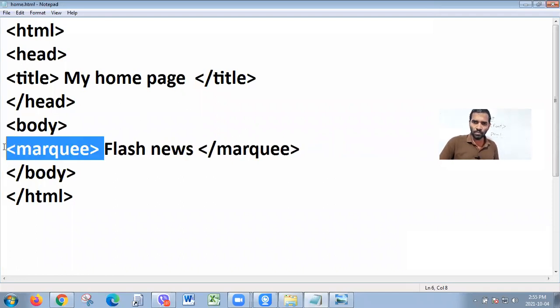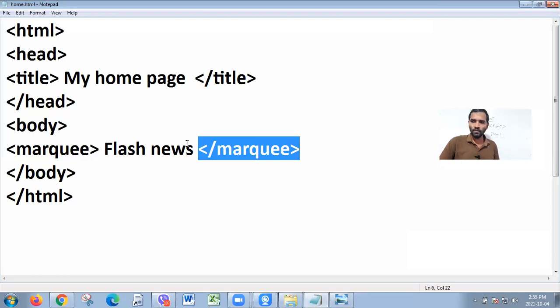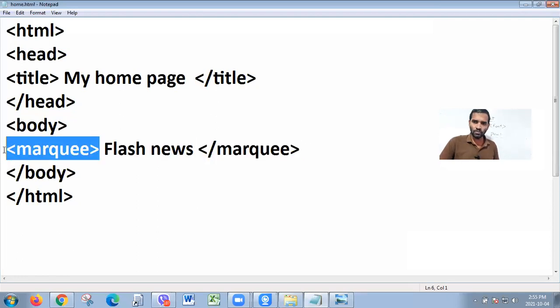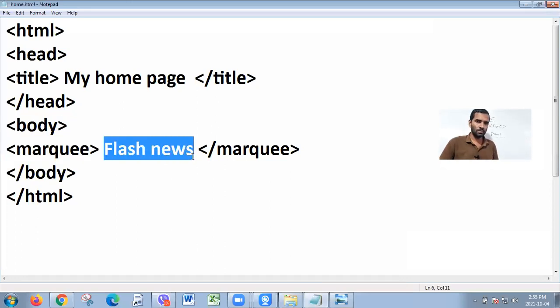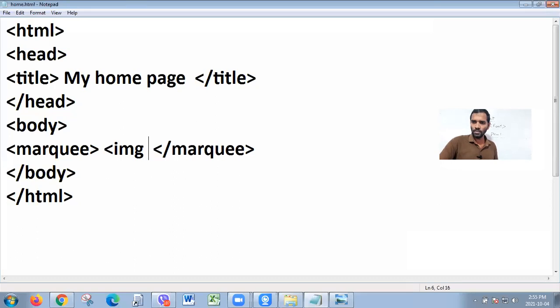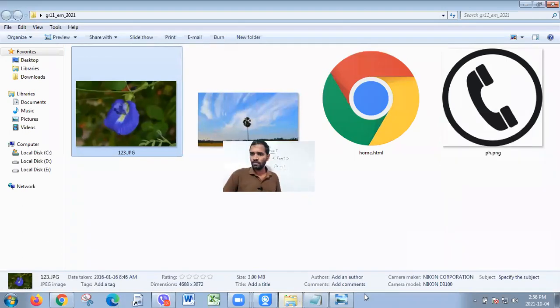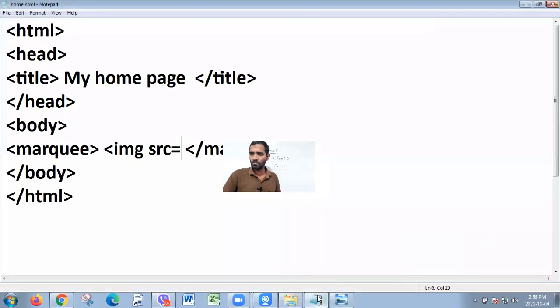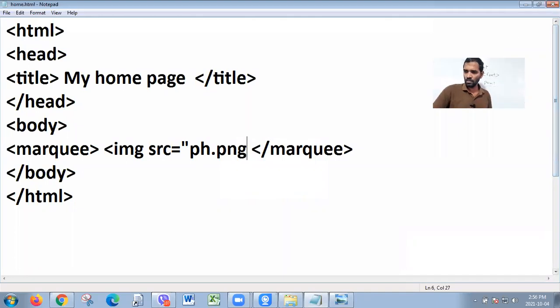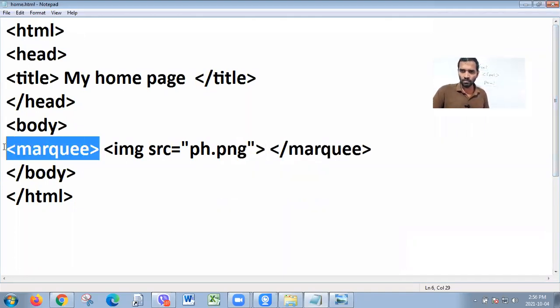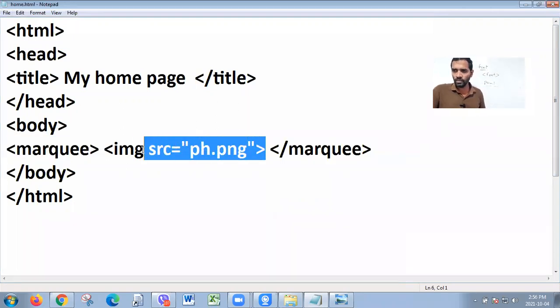right? So in between these two marquee tags, you have flash news. Whatever is within these two marquee tags will be moved. So say I have an image, IMG, SRC, right, equal. Let me give an image here, ph.png. Okay, now what happens? This is the starting marquee. This is the closing marquee. In between them, you have an image. So definitely it moves. Look at that.